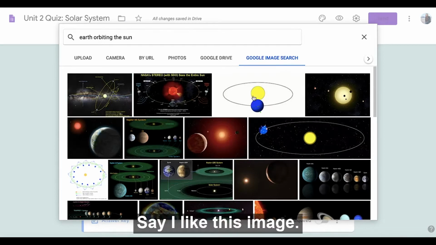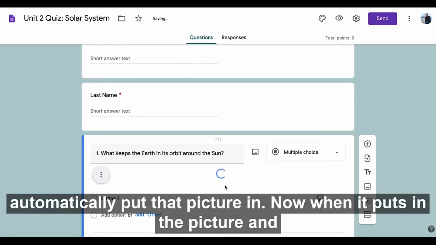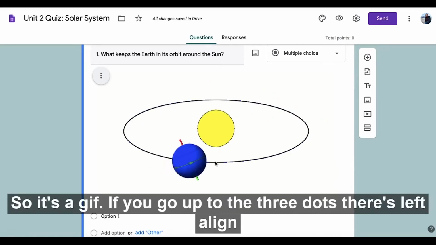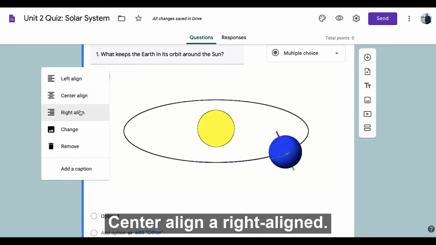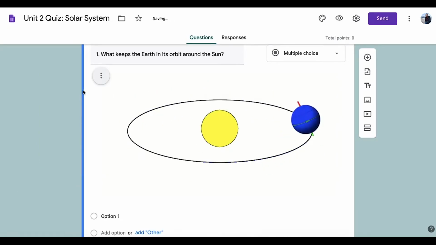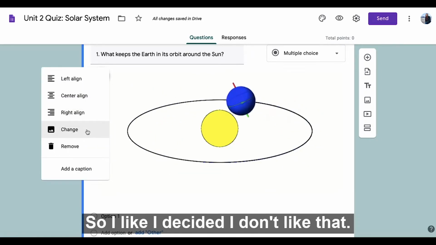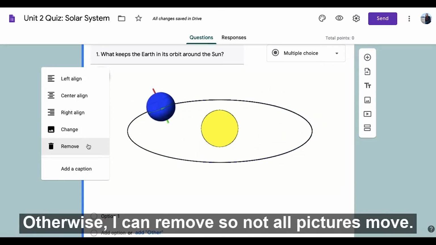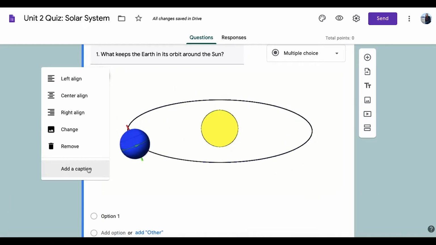Okay, and say I like this image. I can click on it and then I can click insert and it will automatically put that picture in. Now when it puts in the picture, notice how it's moving, so it's a GIF. If you go up to the 3 dots, there's left align, center align, or right align. I typically like to put it in the center. Also under the 3 dots you have the choice if you'd like to change the picture. So like I decided, oh I don't like that it's moving, I could go and pick a different one. Otherwise, I can remove it. Not all pictures move, it depends on the picture that you select, or you can also add a caption to your picture.